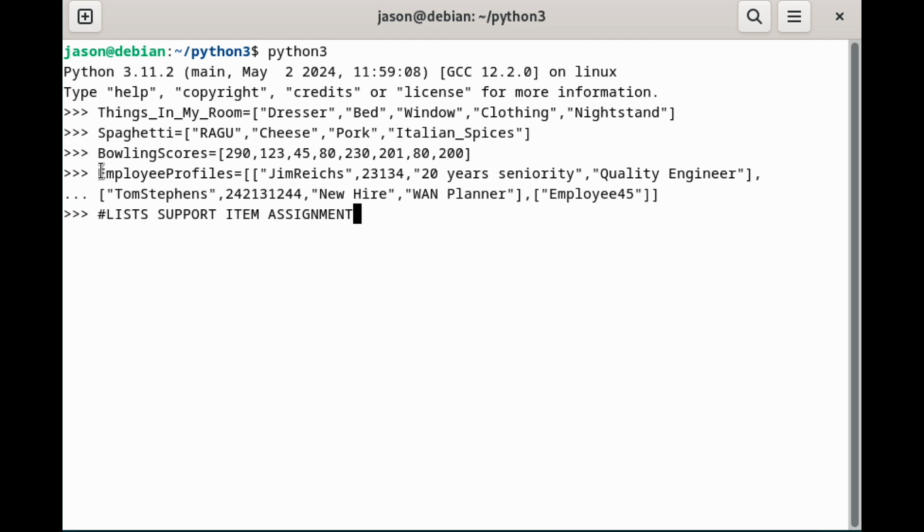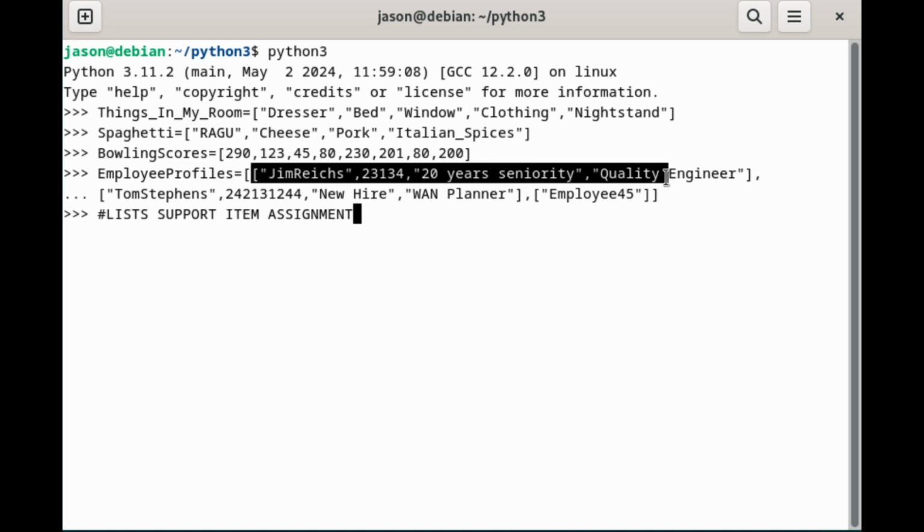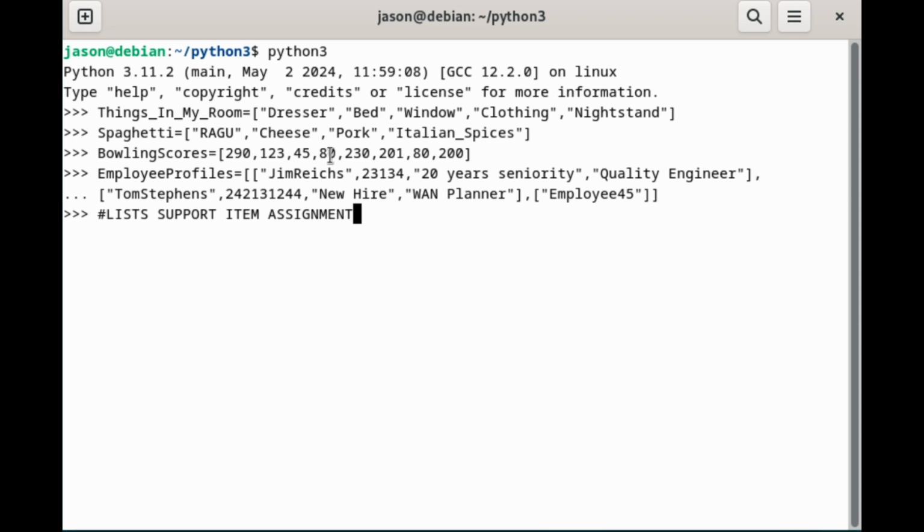Now, employee profiles. I did want to indicate that there is a way to put a list within a list. So we have this employee profile. We have Jim Reichs, and his employee number is this. I wanted to indicate that we have this list within a list, yet we have a string item here and an integer item here. It does also support other data types, such as the float or the double. In the case of Python, they call it the double. And it supports complex numbers.